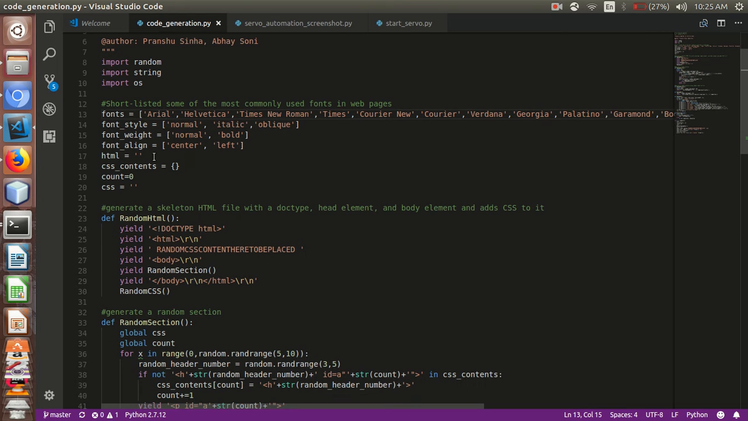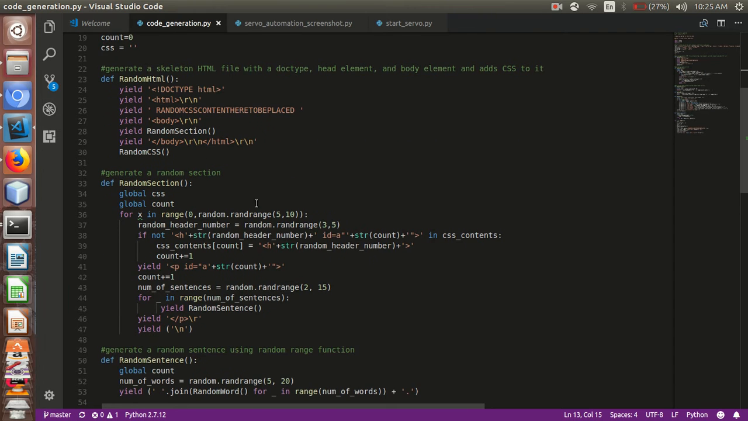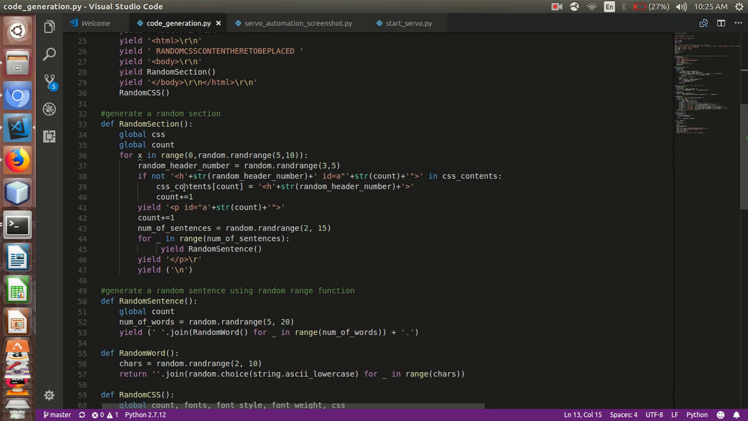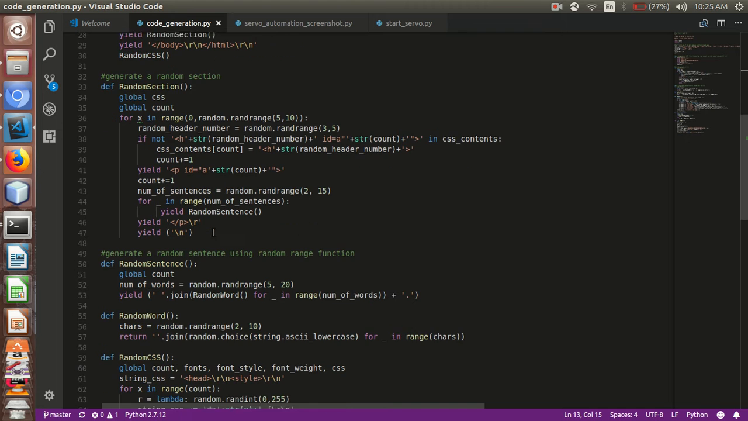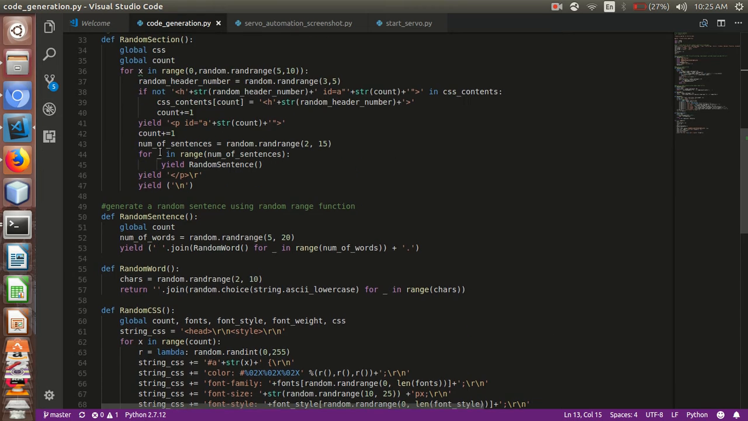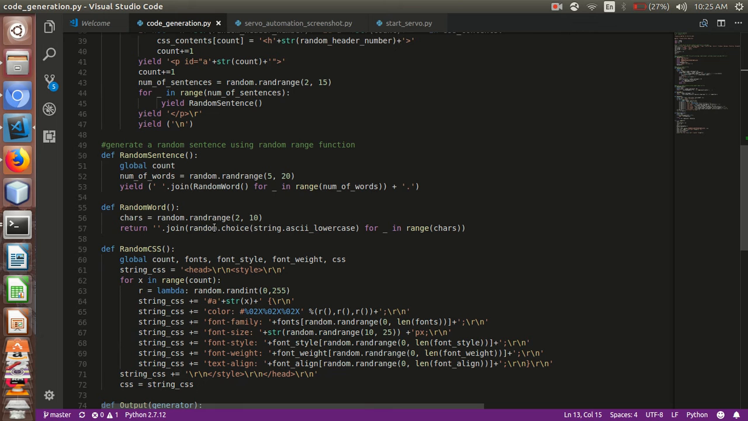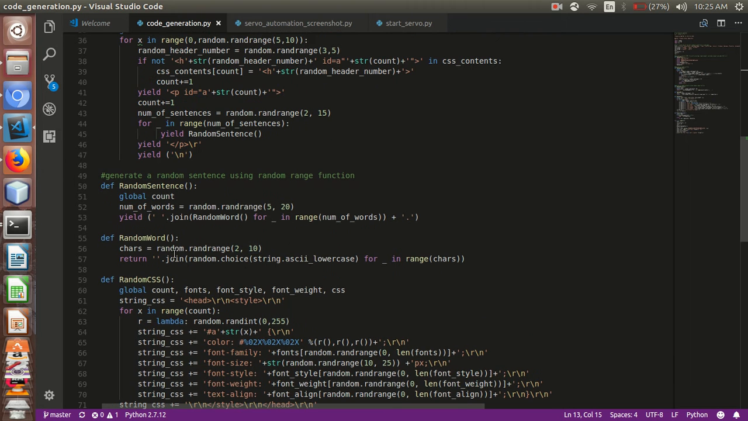So we have shortlisted those here, and then what we are going to do is start a HTML document, and then start creating head elements and headers of different sizes, and then put random sentences based on random words. And so there's a function for each of these things. So random words, basically what it does is, for a string of ASCII lowercase, some random word of length in a random range between 2 to 10 is generated, and these random words are then accumulated together in the random sentence function, which is calling the random word function here.